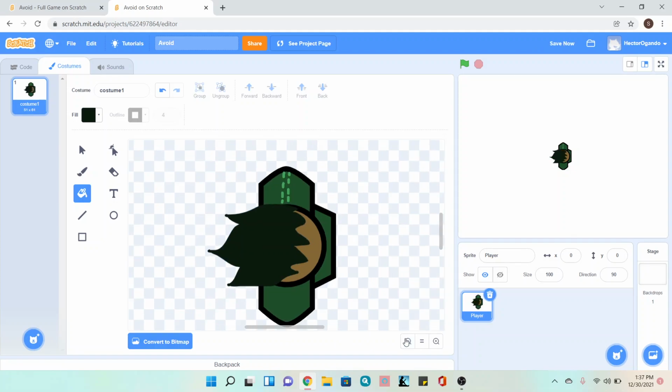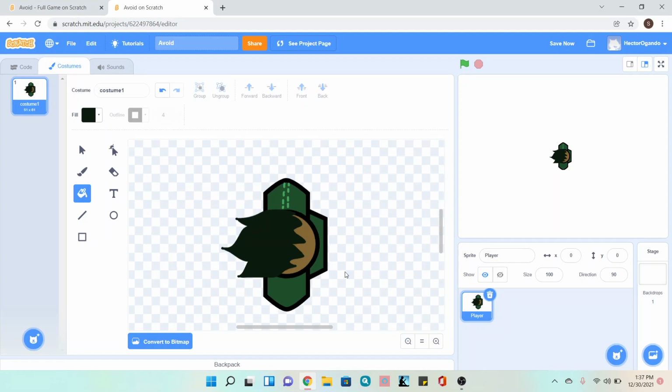Okay. And you can see I'm adding more and more stuff to my player. I can add eyes, maybe a mouth. Maybe if I want them to hold a weapon, I can do that as well. So once you're done, take your time kind of doing everything that you need for your player. And then we're going to go ahead and code it.